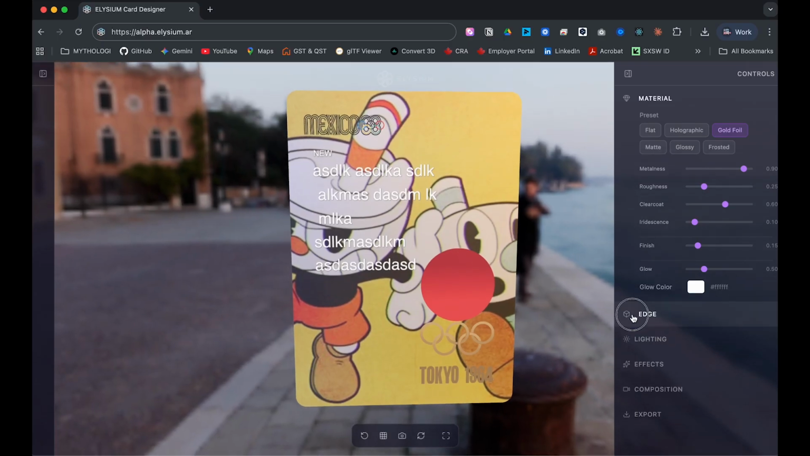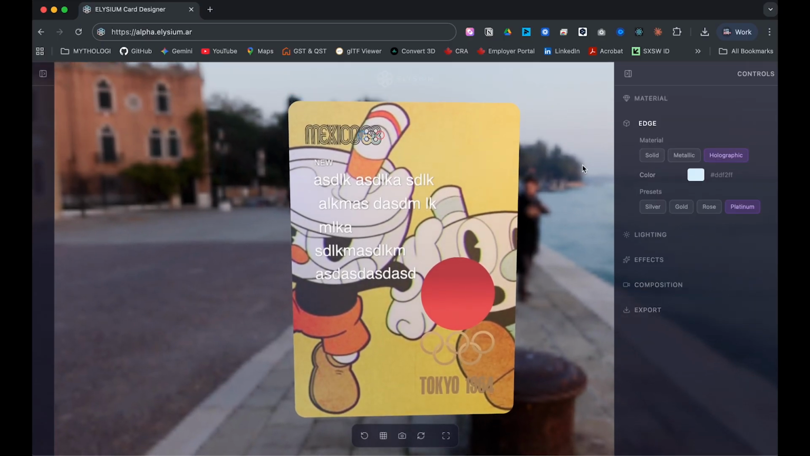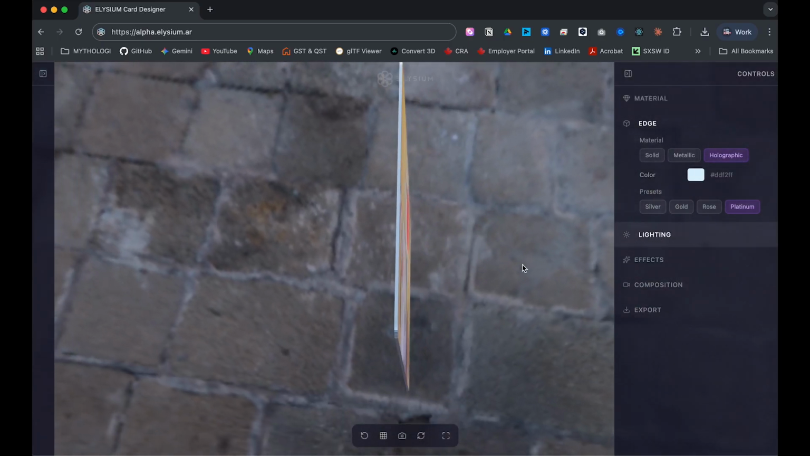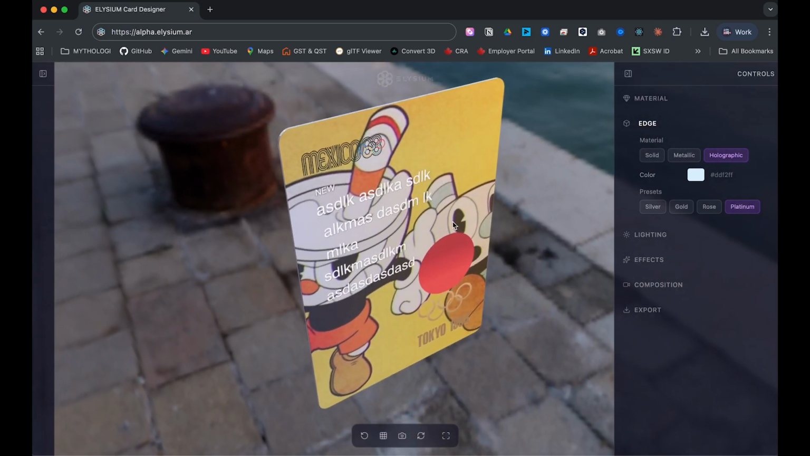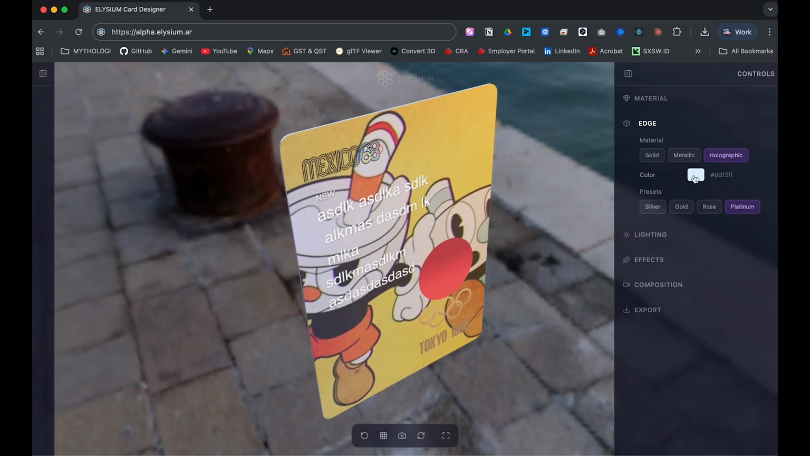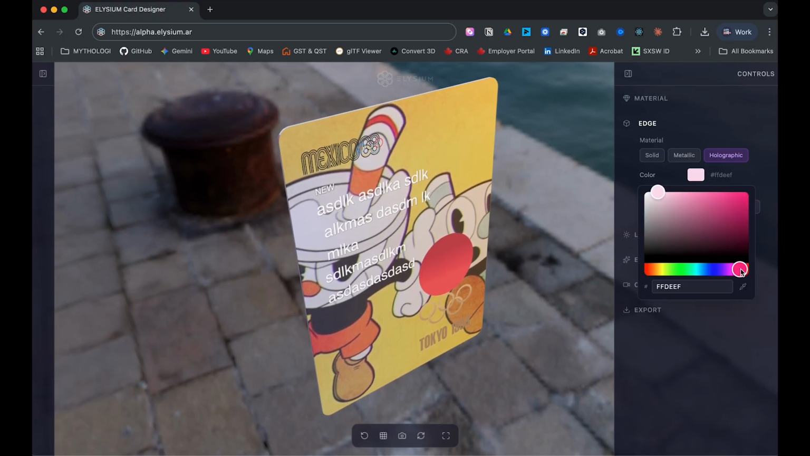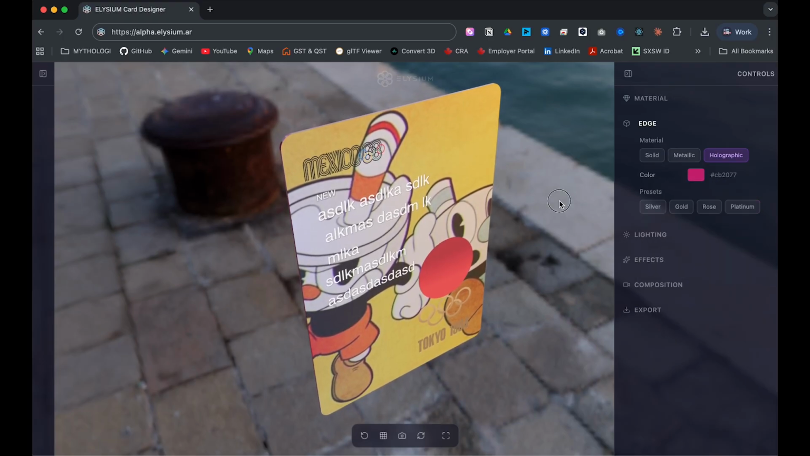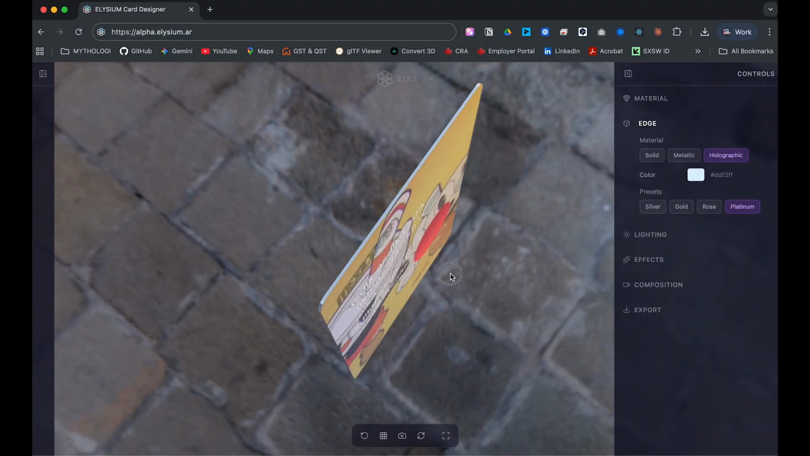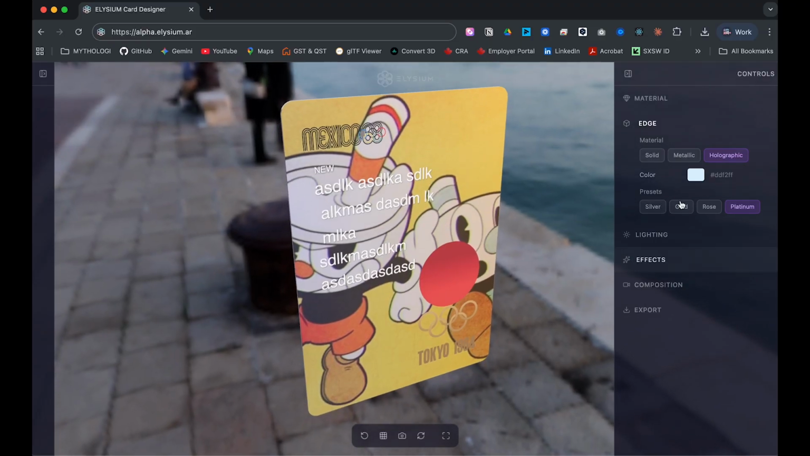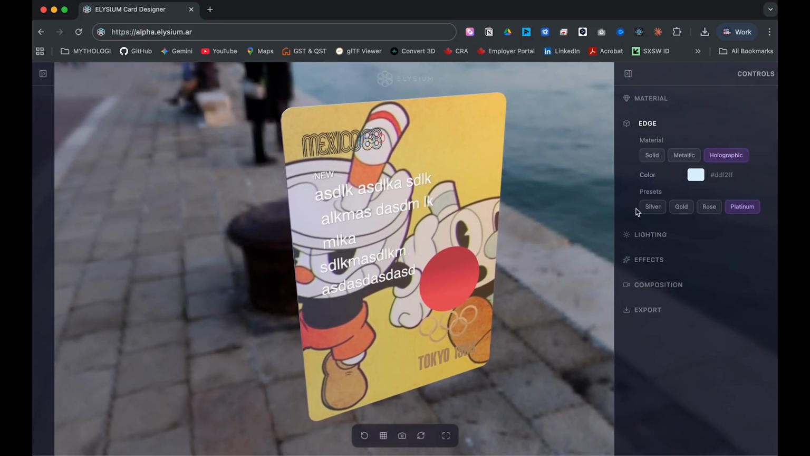And then finally, you can define what the edge color is. So the edge is this thin surface at the top and the bottom of the card that goes all the way around. You can choose the color and change the color dynamically. So if I do that, it becomes a pink border. We have some presets as well, where you can have it silver, gold, rose gold, as well as platinum, right? So these are just quick ways to add a nice edge to your card.